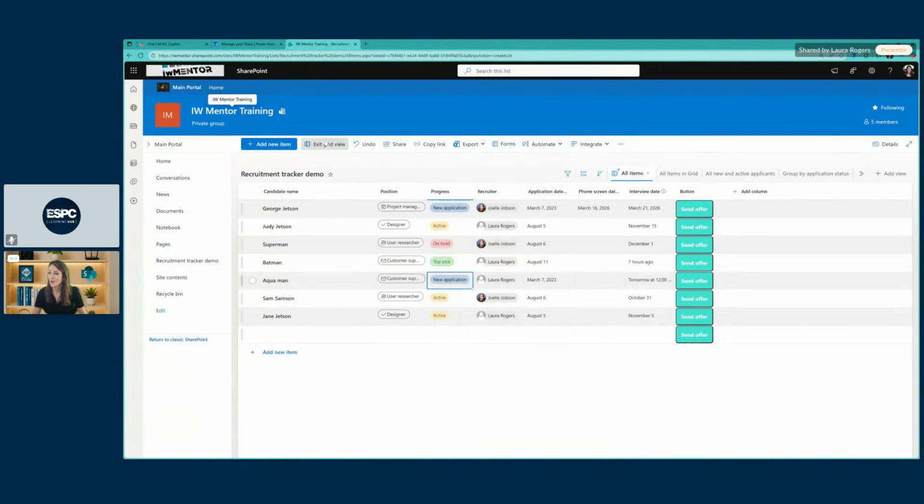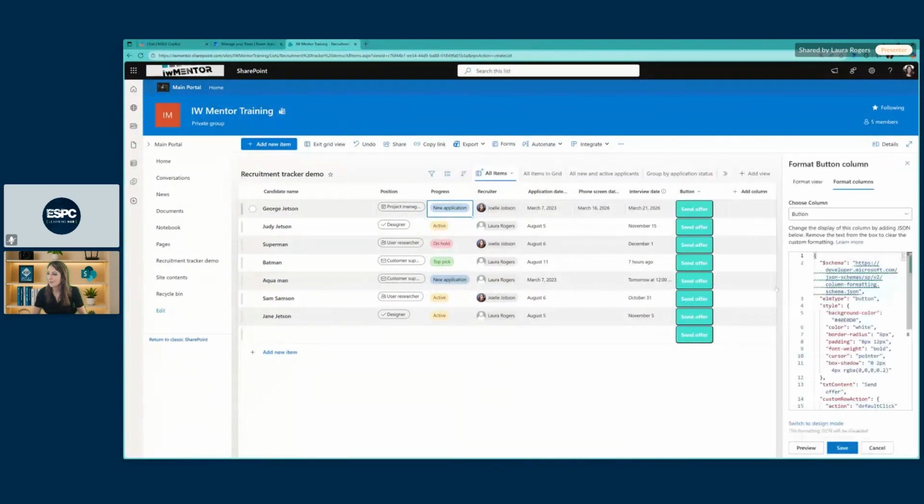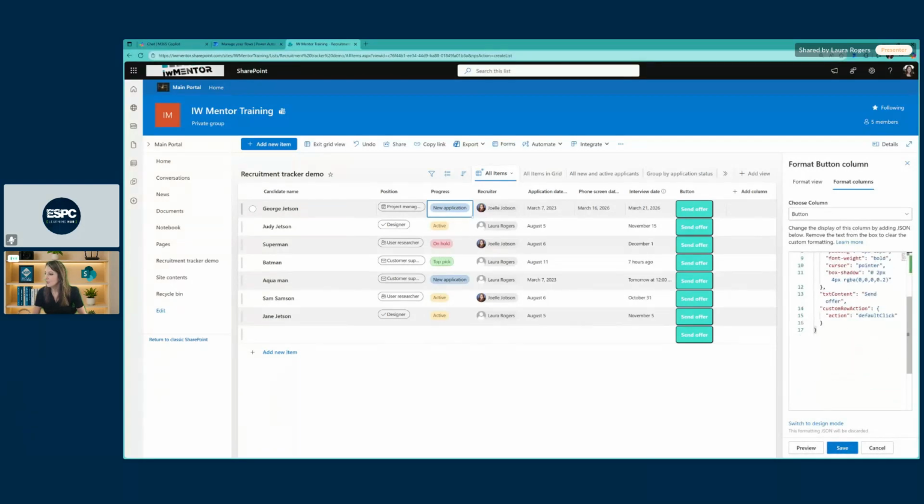All right, so now we're going to set this button so that it sets progress to offer sent. So I've got to make sure we have the right verbiage in there: capital O, lowercase s. So let's go back over to the code. And this is where we're going to change this, instead of action default click, to action set value.